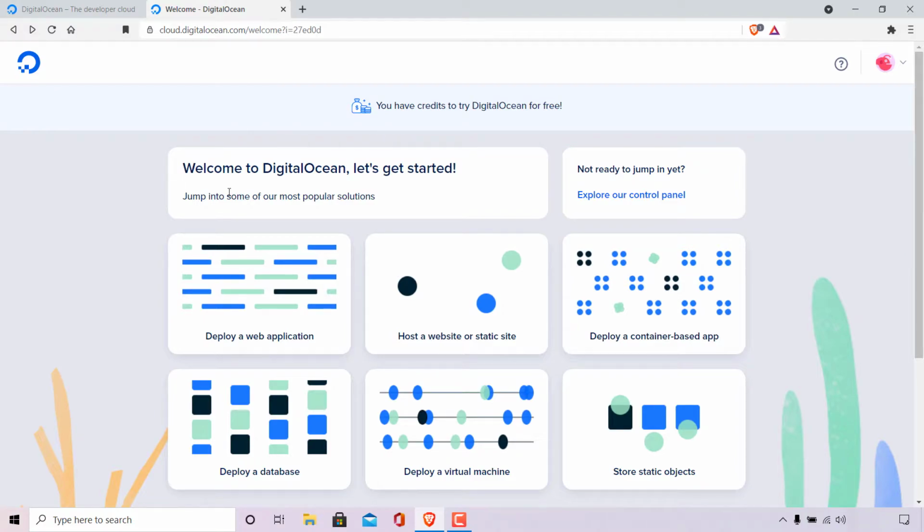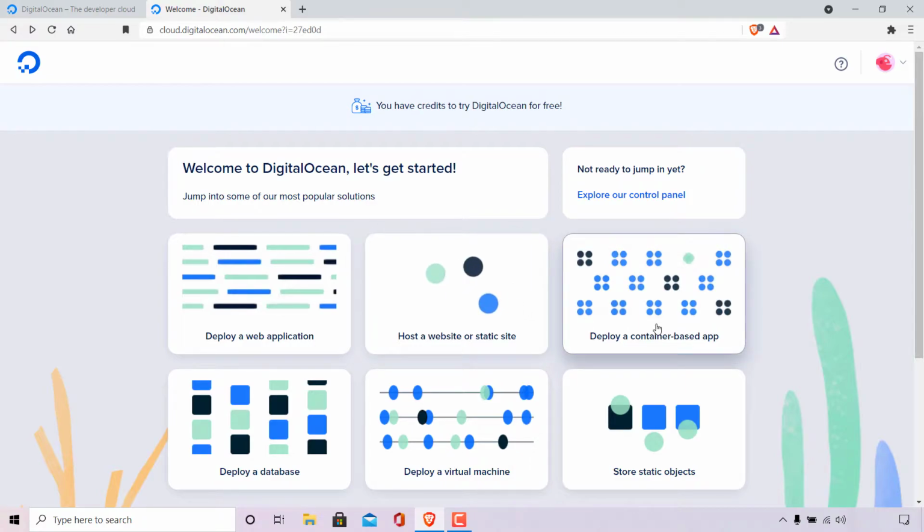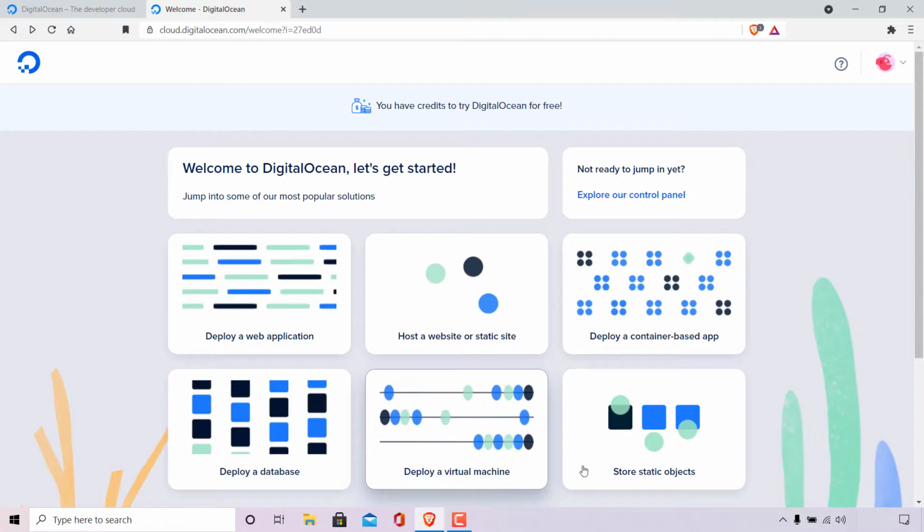As you can see, it says, welcome to DigitalOcean. Let's get started. Jump into some of our most popular solutions. As you can see, you have the option to deploy a web application, host a website or static site, deploy a container-based app, deploy a database, deploy a virtual machine, store static objects, or if you're not ready to deploy anything yet, you can navigate to where it says not ready to jump in yet, explore our control panel. So simply left click on explore our control panel.